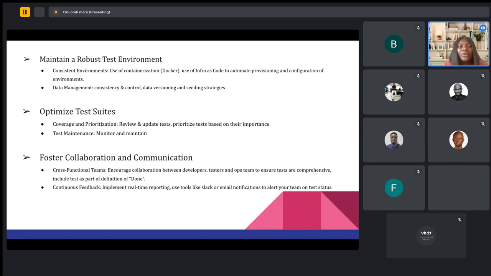And when you do this, you make sure that you prioritize tests, or you prioritize the aspects of the application that are critical, right?